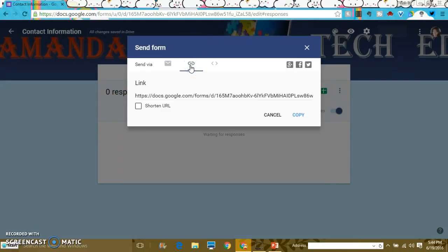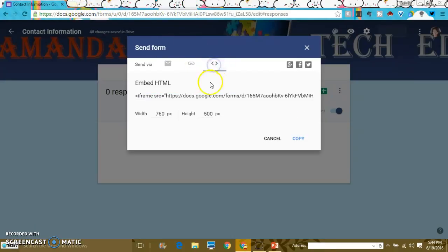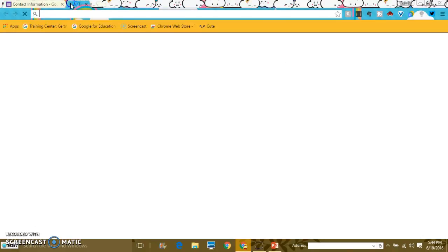Or if I want to do a shareable link, I always like to shorten the URL because this is a very long strand to even have to deal with. I would click shorten URL and copy it, and I could put it up in there. But if I want to embed it in my web page, I can do that as well.